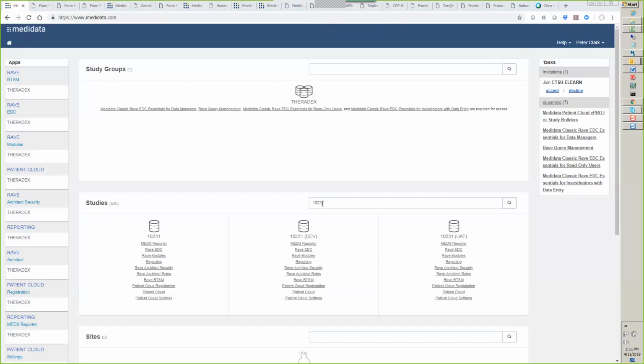So at the 10,231 search list here, I've got 3 different environments. You'll only be seeing one at your end unless you've been given access to the UAT. And you also only probably just see the RAVE EDC link. So that would be the link to click on in order to get into RAVE. We're not going to go into production of 10,231 today. There's no sites yet, and we're just beginning that study. But I do have things set up in the UAT environment, so I'll click on RAVE EDC over here.